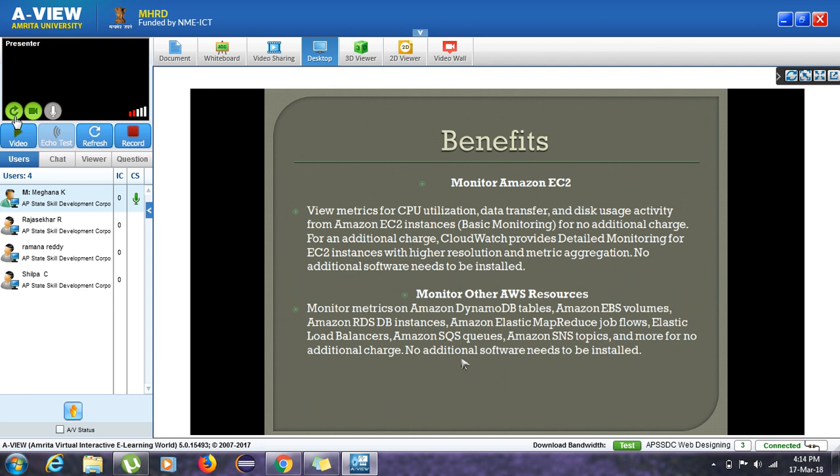So monitor other AWS services. As I said, monitor metrics on Amazon DynamoDB tables and Amazon EBS volumes. Amazon EBS volumes and Amazon S3 are totally different. Amazon EBS volume is Elastic Block Storage. Amazon S3 is Simple Storage Service, and it is object-oriented storage. Then monitor metrics in Amazon RDS DB instances, Amazon Elastic MapReduce job flows, Elastic Load Balancers, and Amazon SQS, the Simple Queue Service.